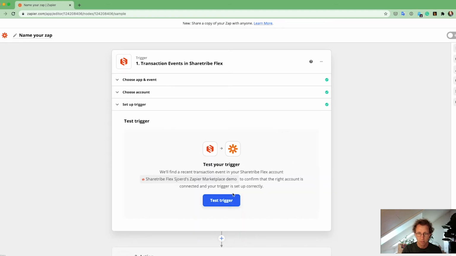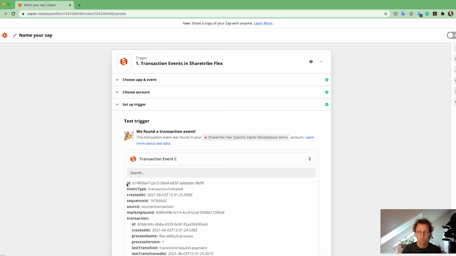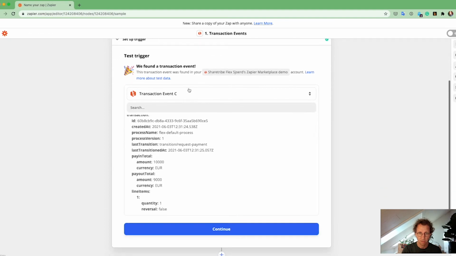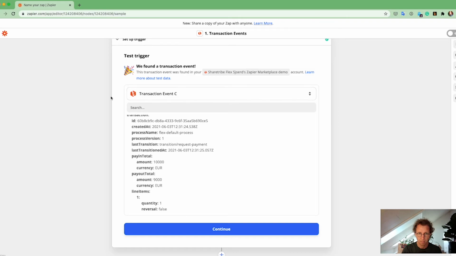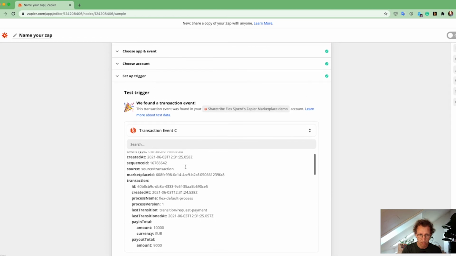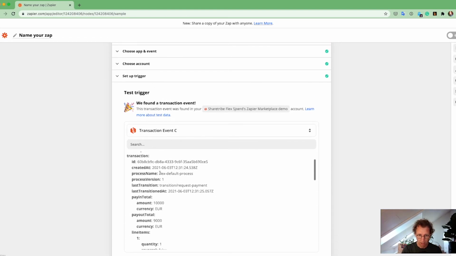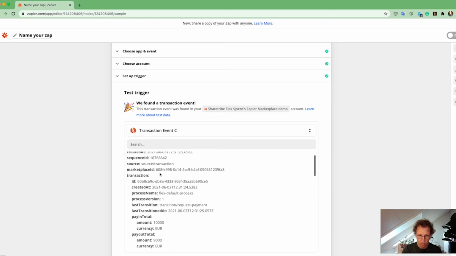Now here we get to the interesting part. This is going to tell us, does it work or not? So let's test the trigger. And yes, it has found several events, 3 to be exact. I think Zapier always limits it to 3 maximum. And then each event contains this information, and this looks exactly like the information we were looking for.